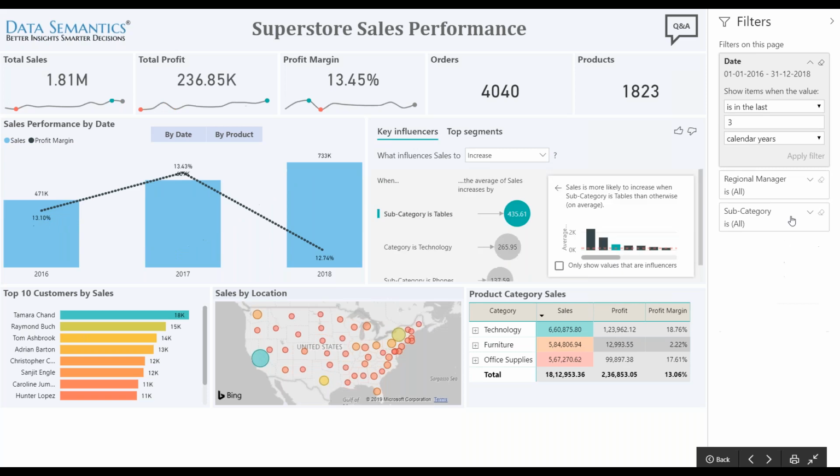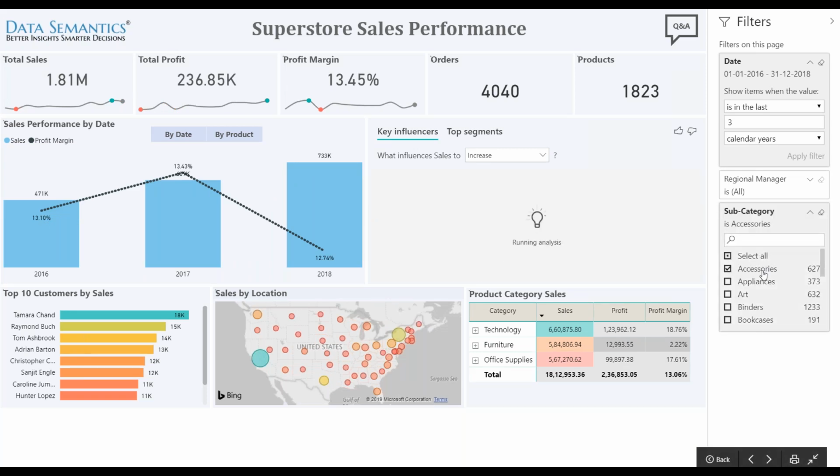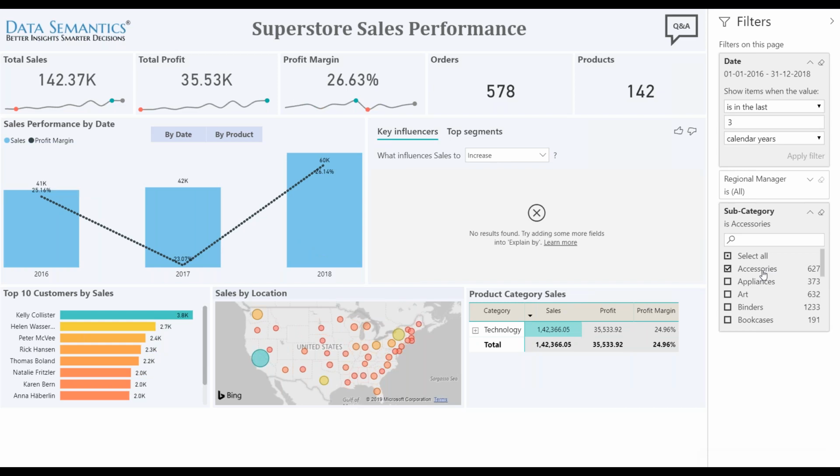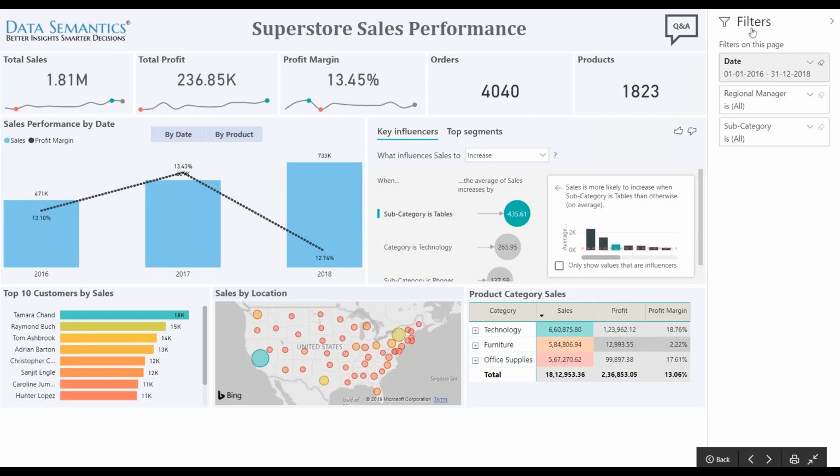And the same way I can select for a different subcategory of data. Maybe I want to see all the sales that have happened for accessories. I can check at that. So now let me just go ahead and show you the next one.